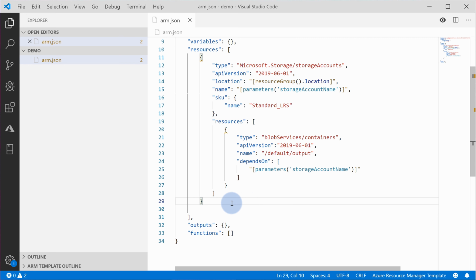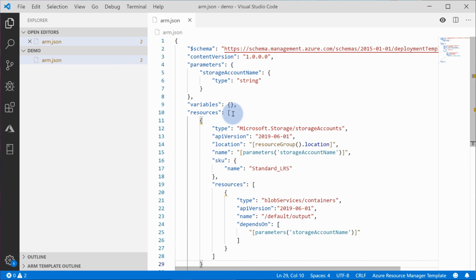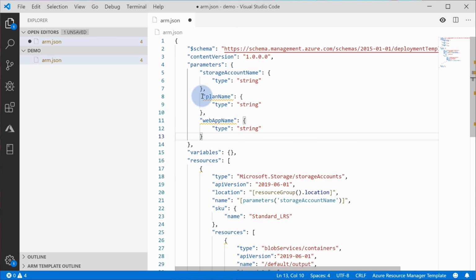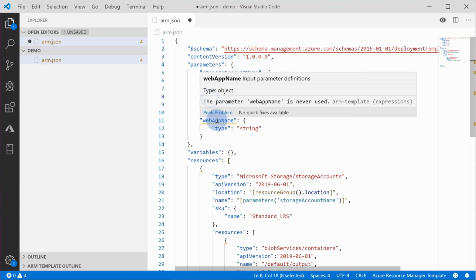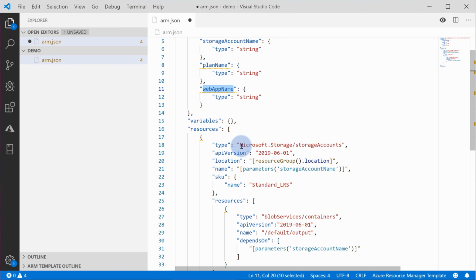And for the next demo, let's deploy a web application with an app service plan which will host this web application. To do that, let's add two more parameters. I'm just gonna quickly copy paste two more parameters, and they will be called plan name and the web app name. This is the name of the app service plan and the name of the app service itself.